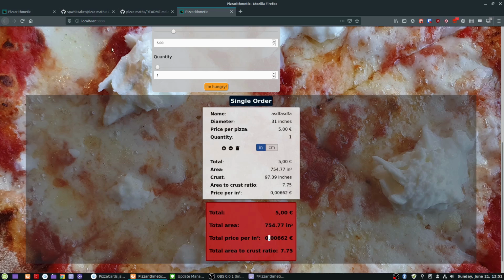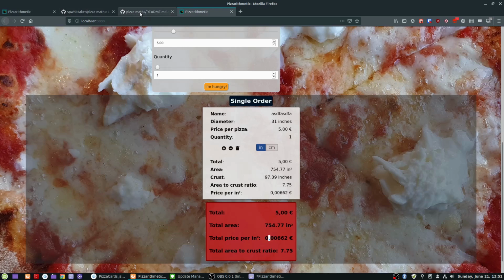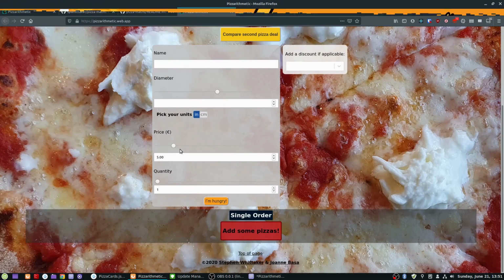In terms of hosting, we've hosted this on Firebase. So you can see in our README we've got them both listed here. We did actually deploy on Vercel as well, but yeah, if you go to pizzarithmetic.web.app, you can see it there.